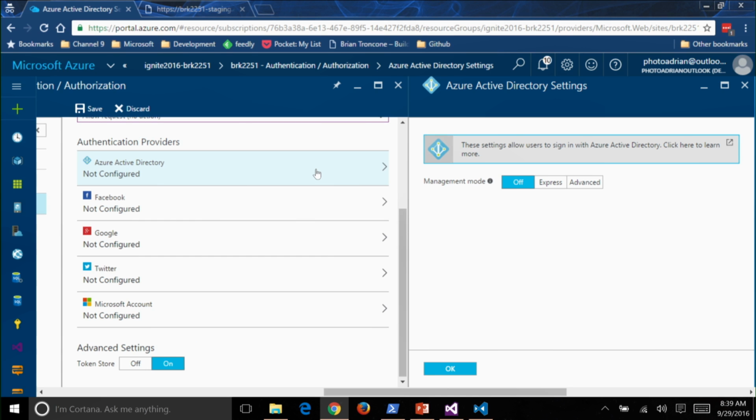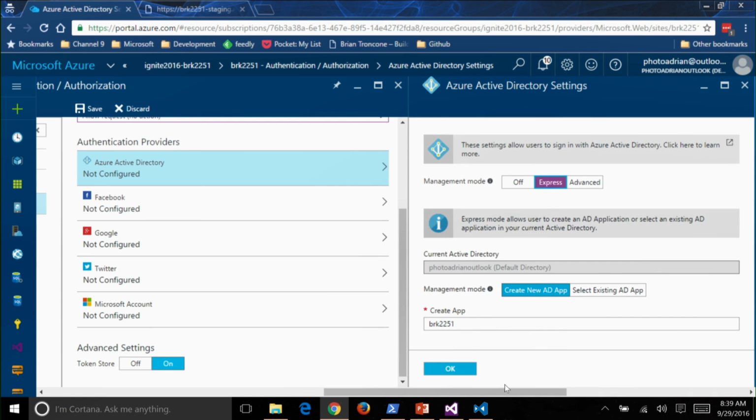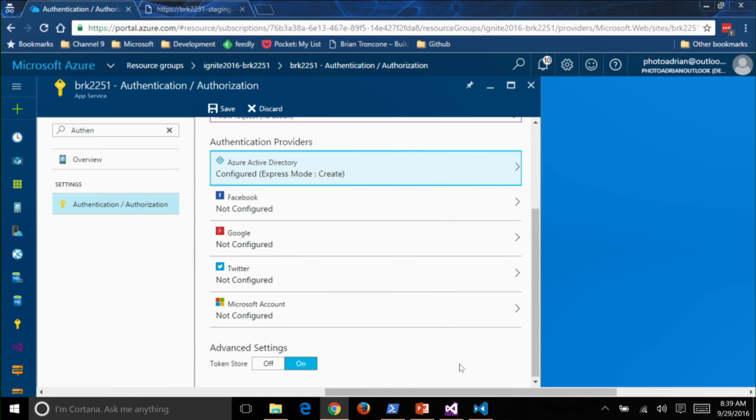So I'm going to say, configure my Azure AD. Now, fortunately, we've thought about the common case. The common case is I'm building a web app or a mobile app or an API app, and I just want authentication. So I click on Express. I'm going to create an app. I get to name it. I'm going to create a new app, and I'm going to click on OK. That is the entirety of the configuration for the web app. There is nothing else to do. Done. So once that is done, I'm going to draw your attention to the token store.